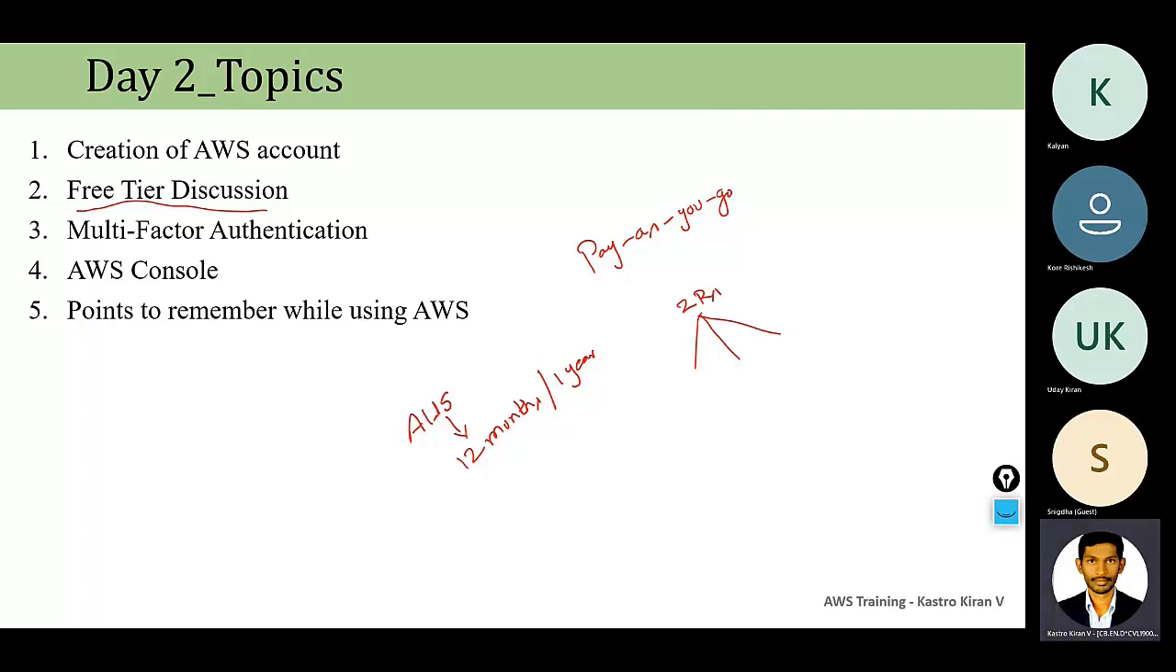Now let's say you have used the 12 months, and after 12 months you still want the free account only. You don't want to pay. At that time, you have to create a new account. With the same account, you cannot work. If you start working with the same account after 12 months, you have to pay for that. Right? So that's the free tier discussion.